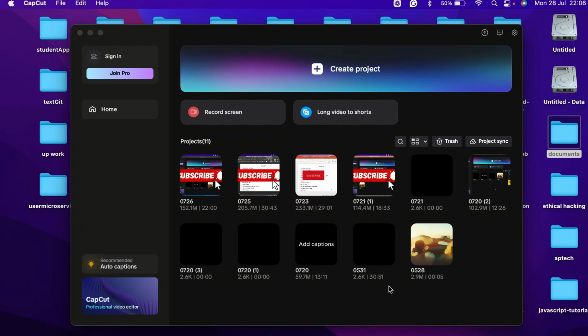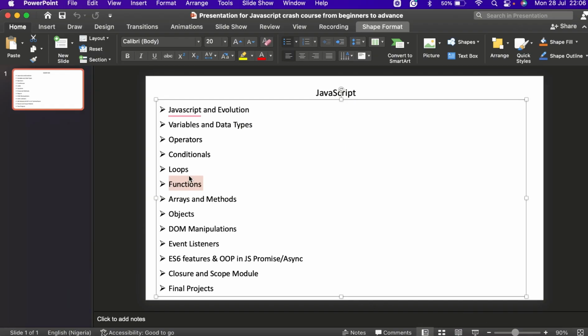Hello guys. So in today's lesson, we will be looking at functions. So let's go back to where we left. So we are in lesson 6. So today we'll be looking at functions.